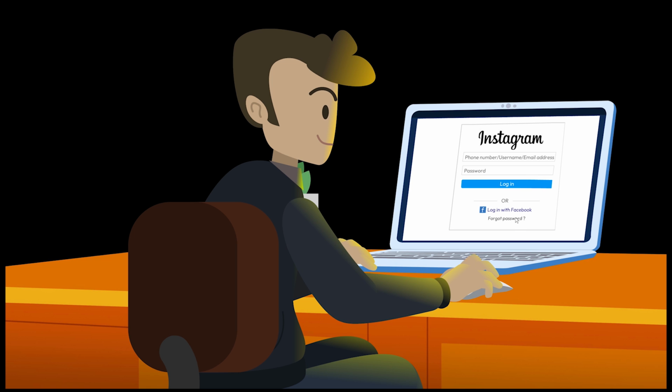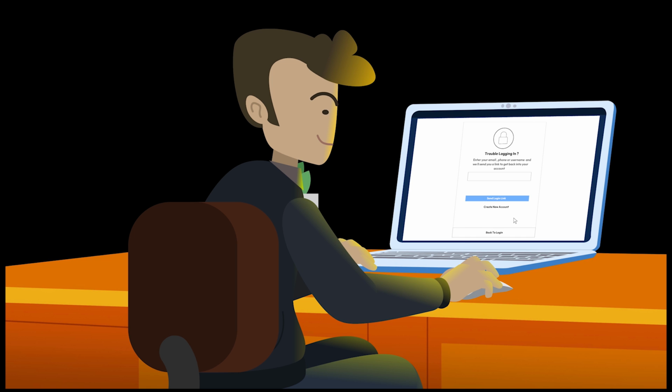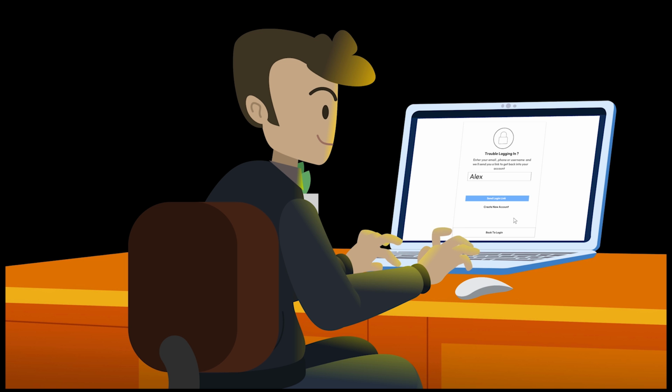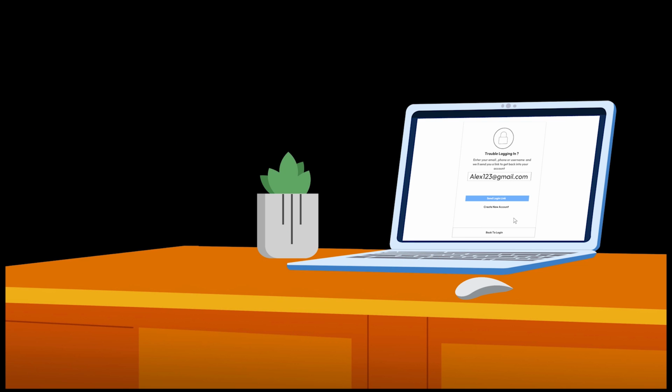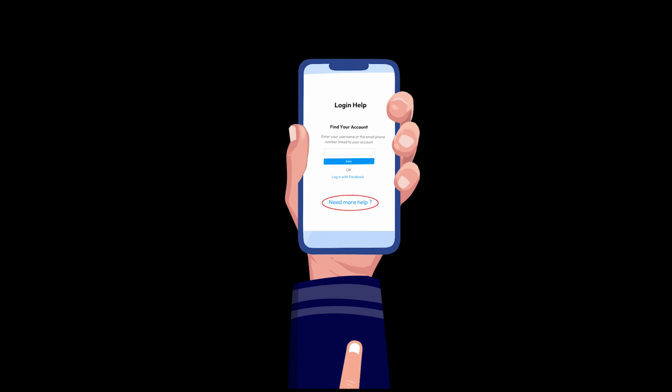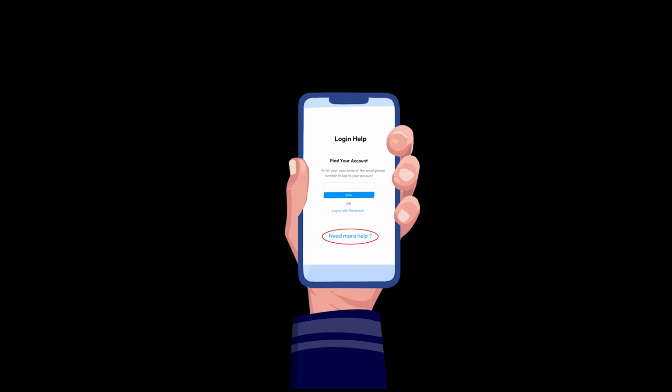Go to the login screen, tap Forgot Password, or Get Help Logging In, depending on your device. Enter your username, email, or phone number, then choose how you want to receive the login link. If that doesn't work, tap Need More Help to request support directly from Instagram.